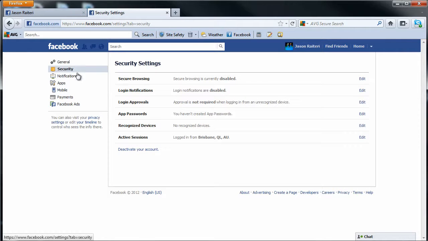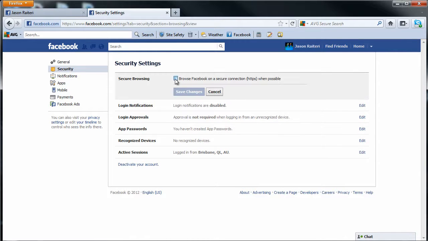Click on security. Now at the moment secure browsing is disabled. I'm going to enable that. Secure browsing just means it's a secure encrypted site, so this Facebook profile won't be able to read websites or Facebook pages that aren't encrypted, so that's a good security feature there.